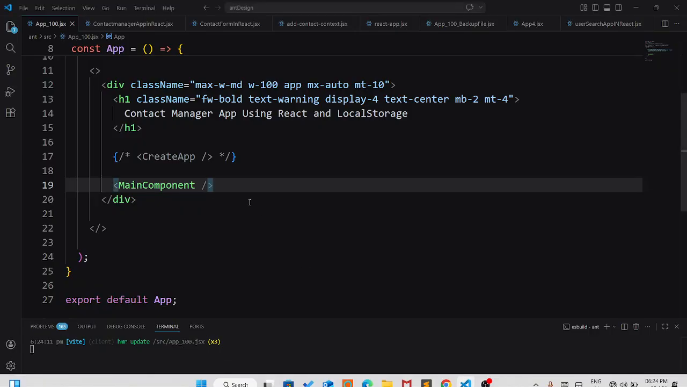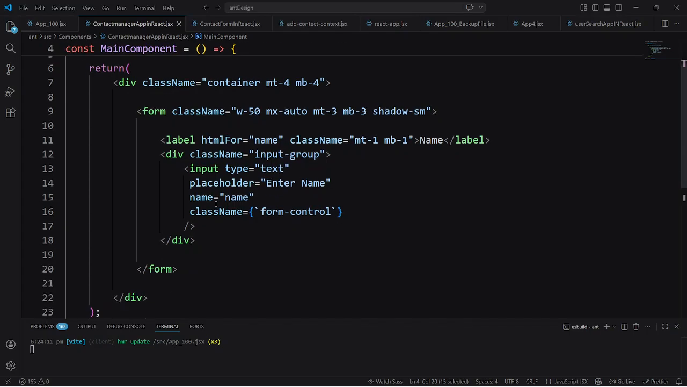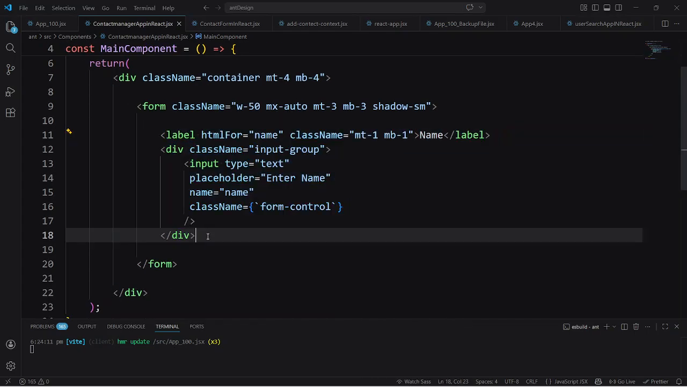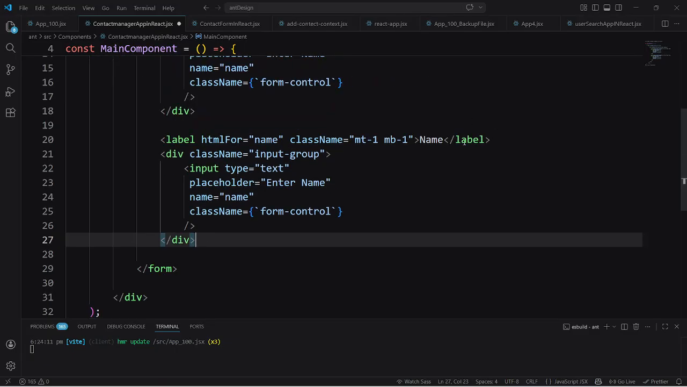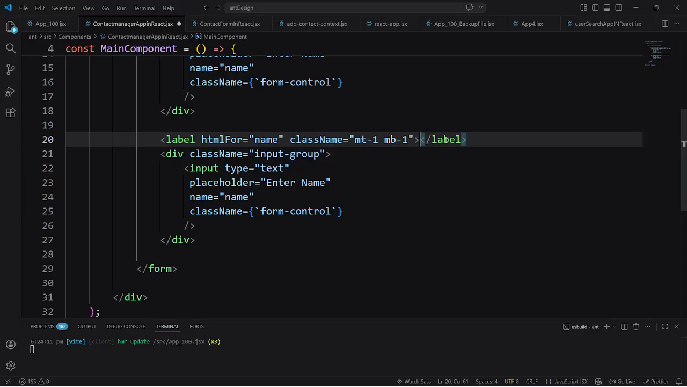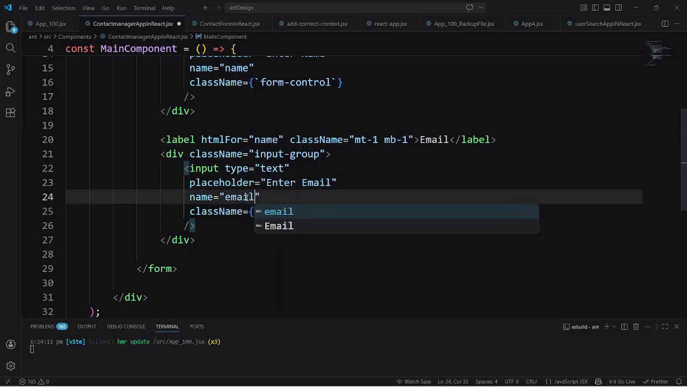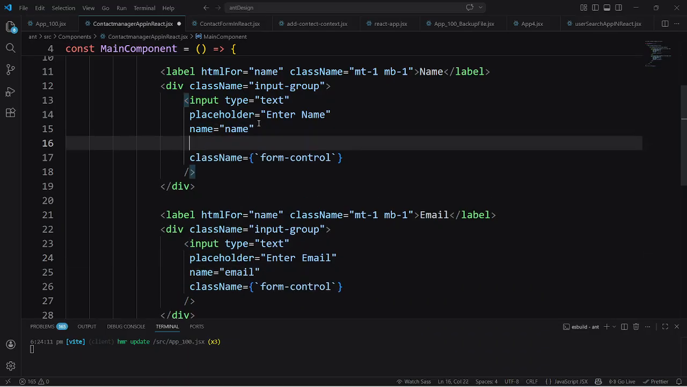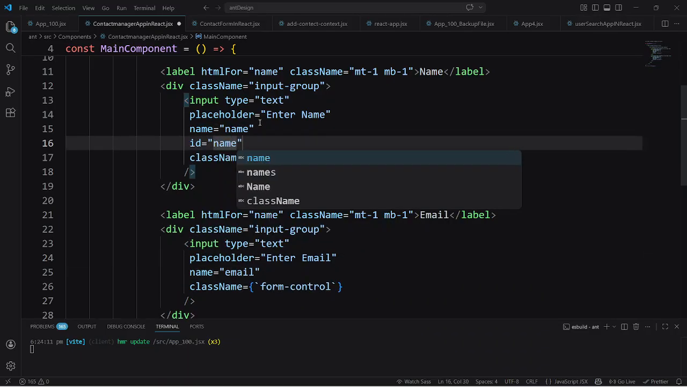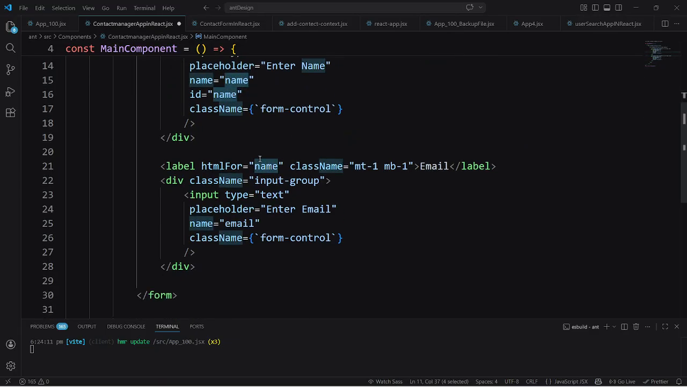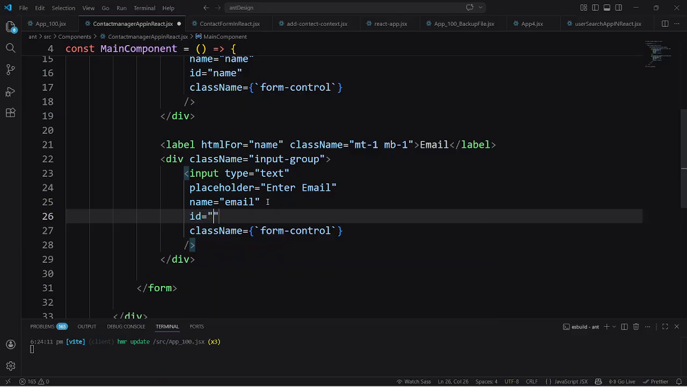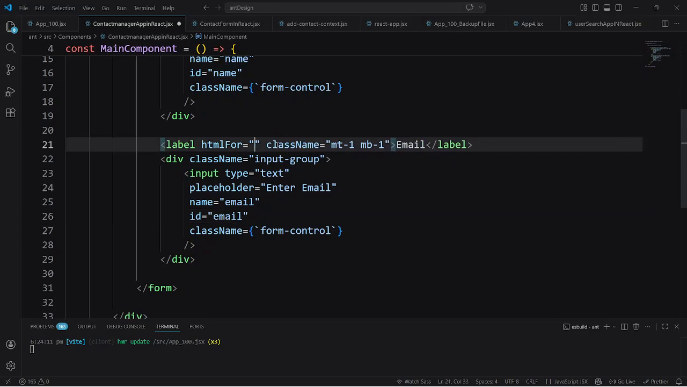So let me just now come here, and copy everything from here and paste it below. Instead of name, I'll say email. I'll say enter email, and the name attribute also email. We will give the id attribute as well, so id equal to email as well. This is the htmlFor attribute, okay, id as the id. So id I'll give email, and give the htmlFor attribute as email as well.